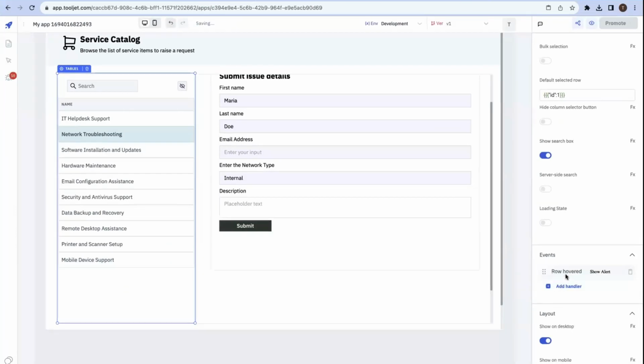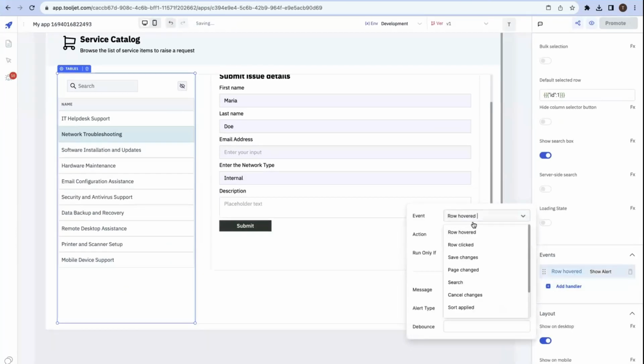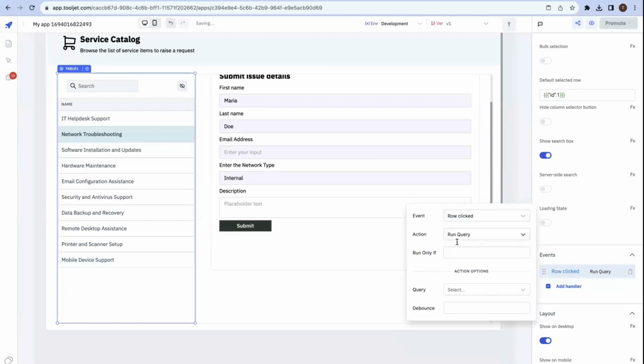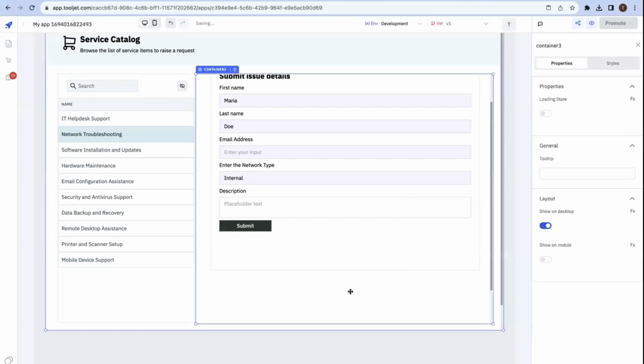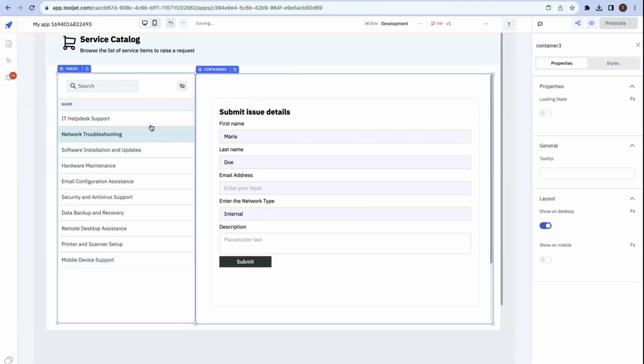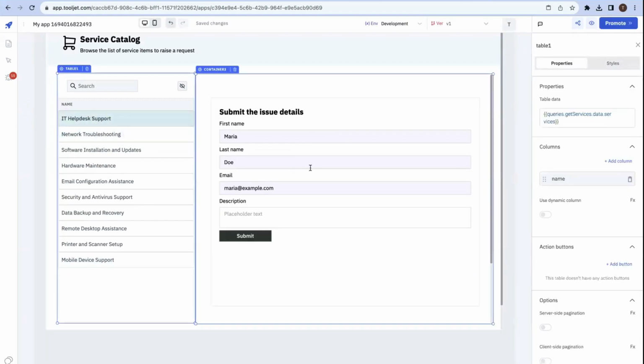And now you can add an event where on row clicked, I want to run a query, which is going to be the action. And yep, you can have any conditions here, and the query I want to run is form schema. Okay, so now that it is set, the moment I click on IT help desk, you should be able to see it getting changed.